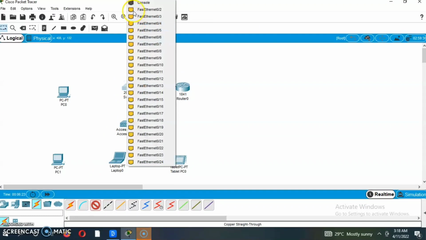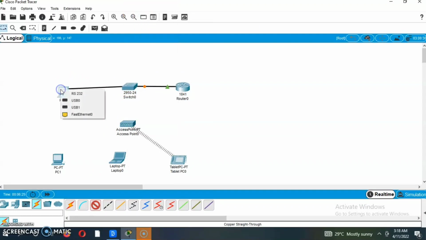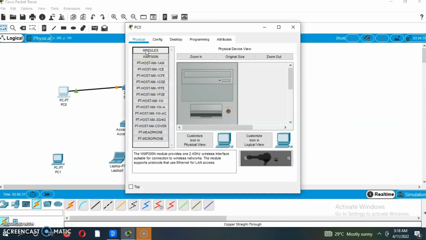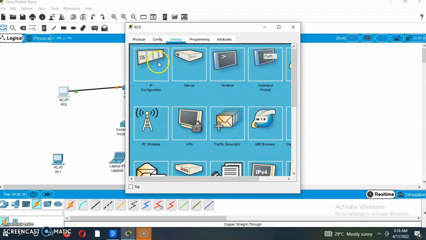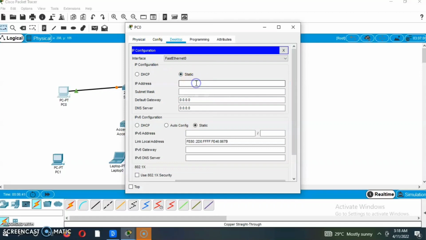Now that the PC is connected to the switch, I am going to set an IP address. The IP address of this PC is 192.168.2.7, and for the subnet mask, just simply click subnet mask. The default gateway of this PC is the IP address of the router, which is 192.168.2.1.